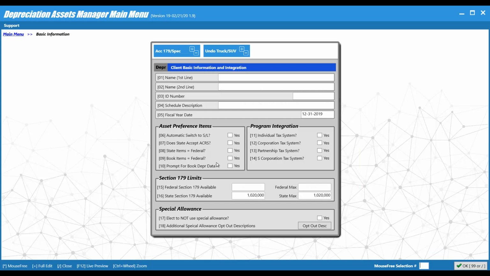Okay, so on the basic information, a lot of these are purely optional for how you want your depreciation reports: the headers, your asset listings, your tax carry codes, what you want to print at the top of those. So for now, we'll just put something here. The only thing that's not optional on this page is the fiscal year end date.